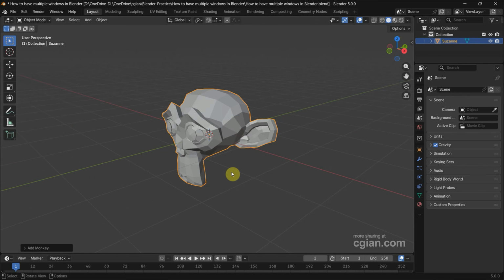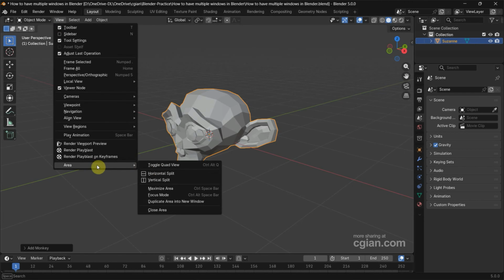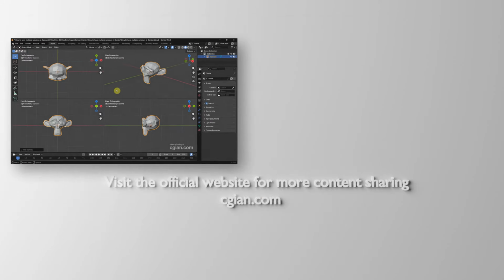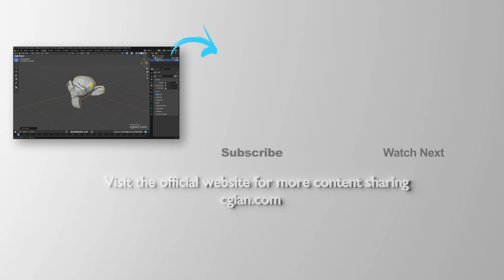So if we want to split the viewports into four, we have the option to go to View and Area. We can use Toggle Quad View. And we have the shortcut Ctrl-Alt-Q to toggle Quad View. So we have four views of the viewport. So we can press Ctrl-Alt-Q to go back.